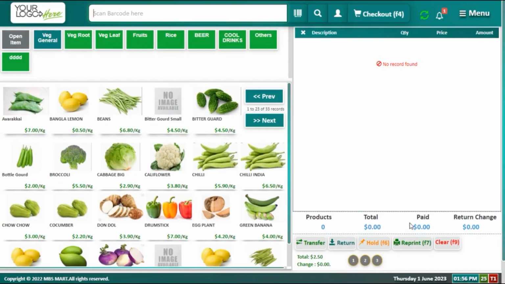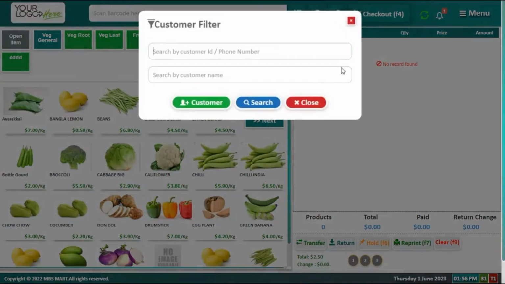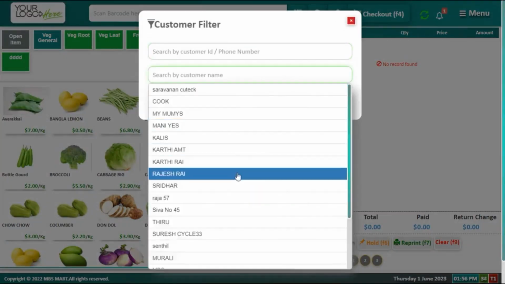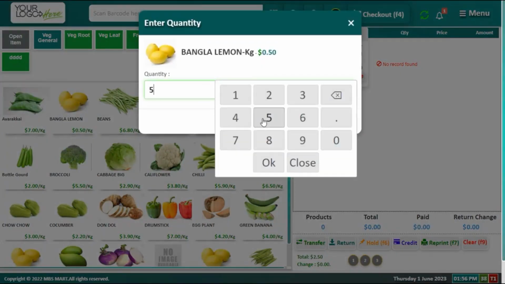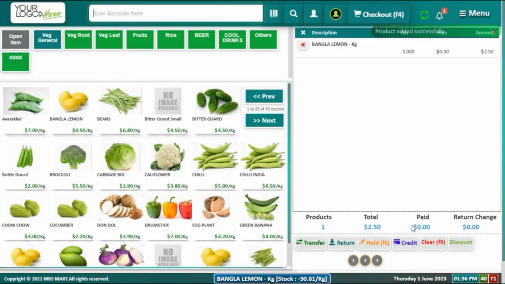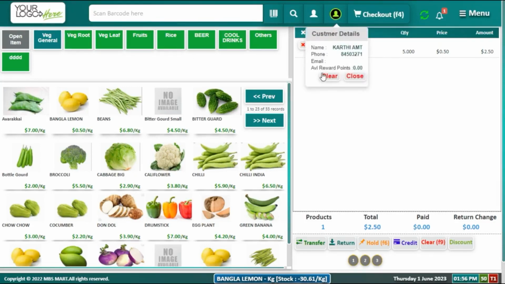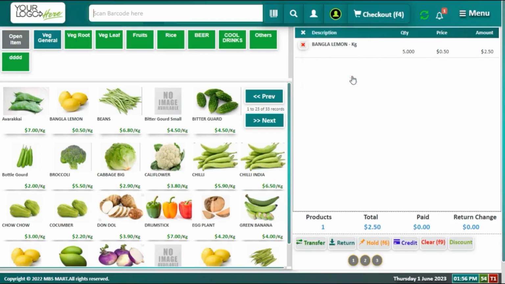I'll show you how to create an order for the existing customer. Choose the customer and you can place the order 5, and if you click the checkout, that means you are placing the order for the customer Karthi, and you can also see what reward points are available for him.